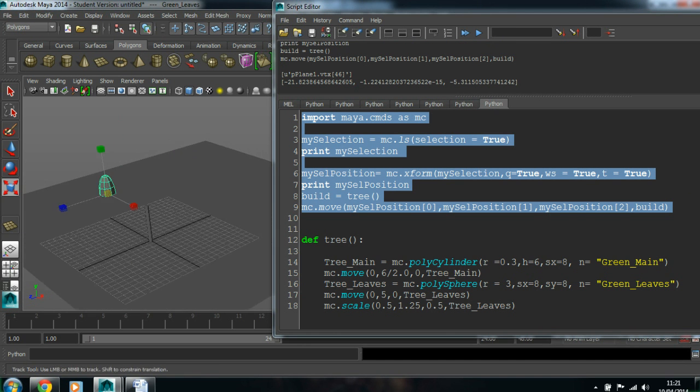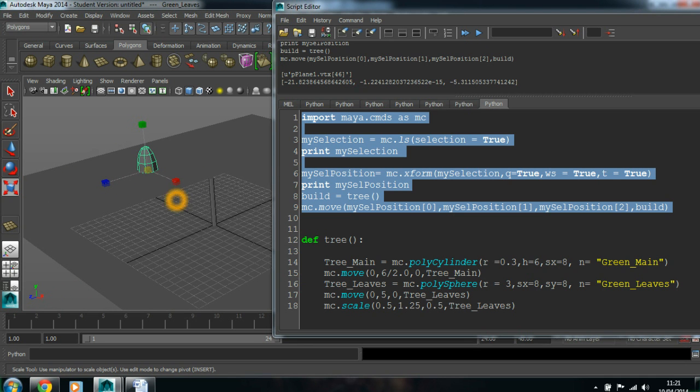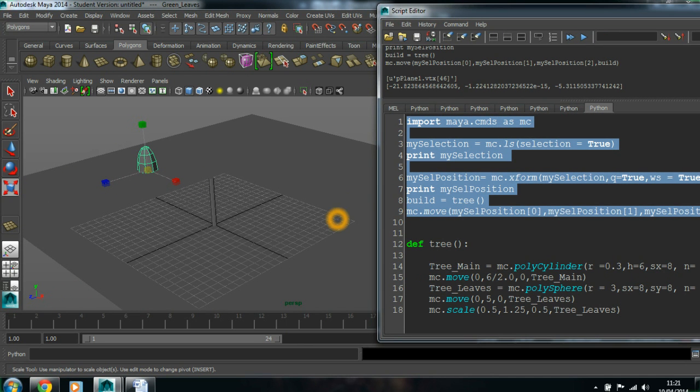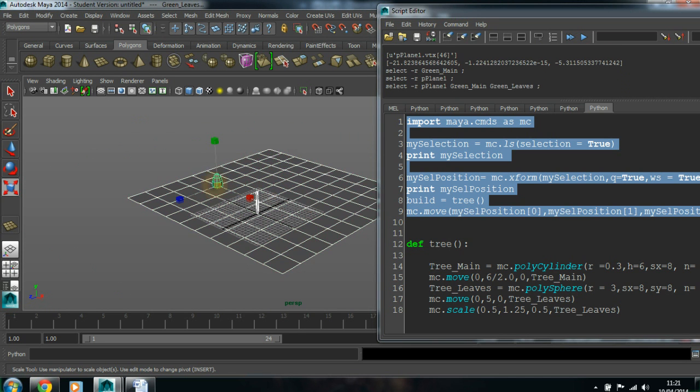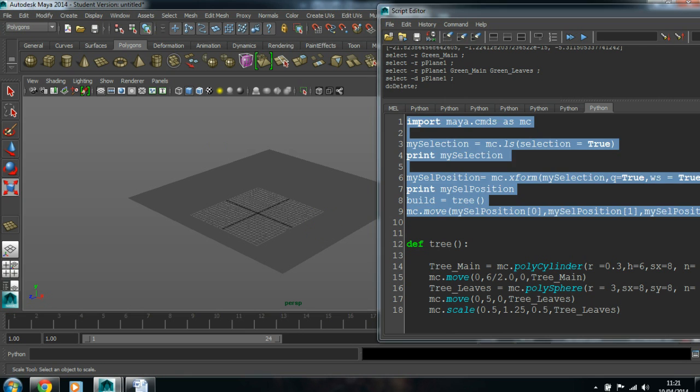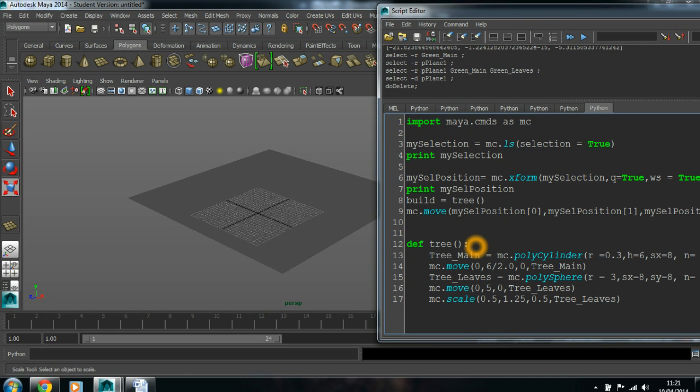Can you see here? Can you find the difference? Tell me what's the difference. When you create a tree, we are creating the leaves afterwards. So what is happening is that it's moving only the selected object, that is leaves. So that's why only leaves are at this position, whereas this is still at origin. So how to sort this out? This is very important. That's why I said it looks very easy.